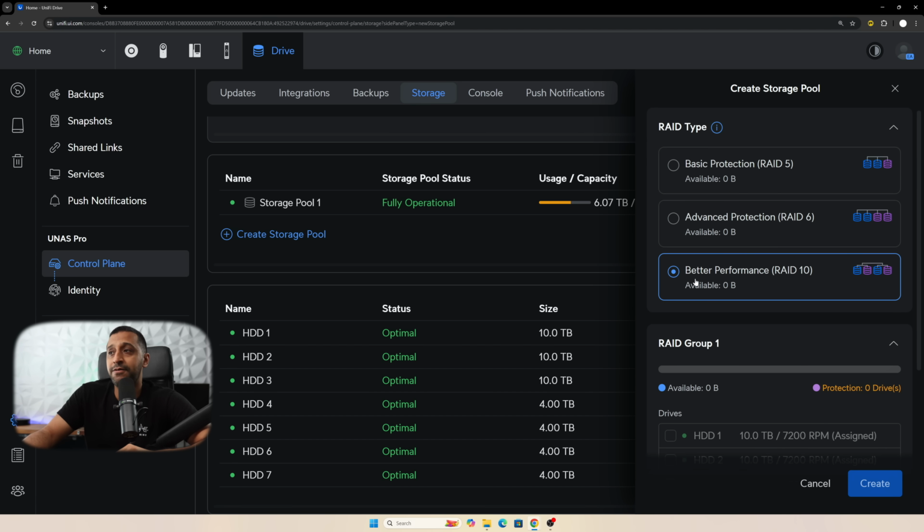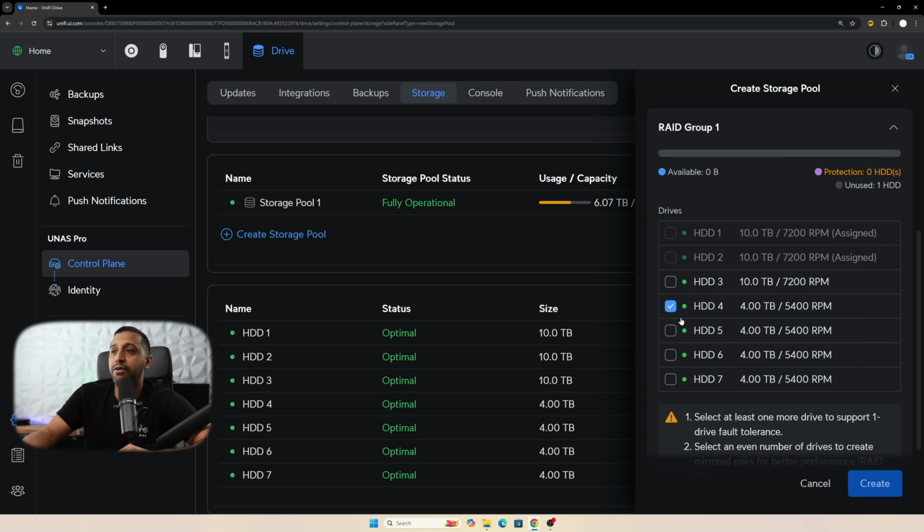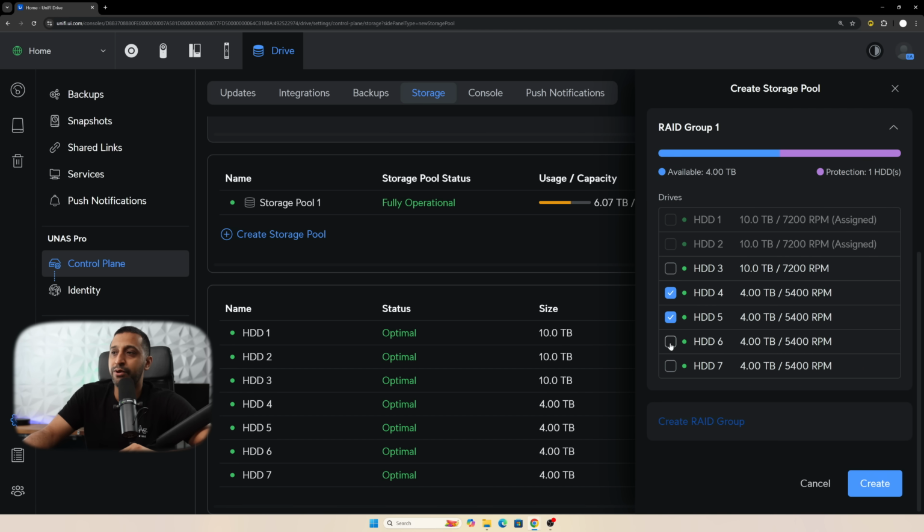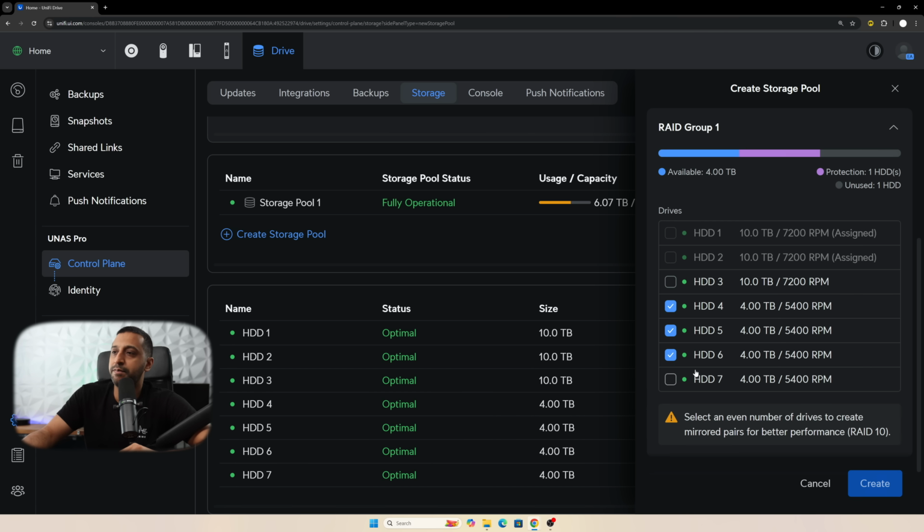One thing to keep in mind, if you select RAID 10, then you will only be able to create one RAID group. You cannot create multiple RAID groups with RAID 10. So if I have that selected at the moment and I try and click create RAID group, it says better performance RAID 10 only supports one RAID group. And that's all we would be able to do.